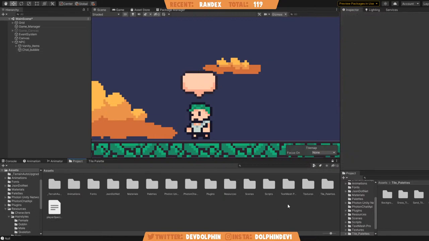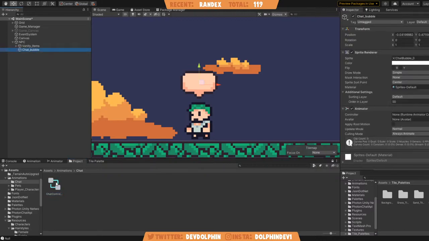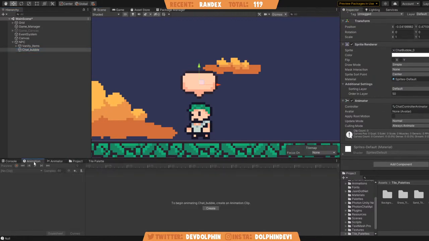We go into here. I think I should have a folder for animations. Okay. So create a new one, call it chat. And we create a chat animator. Where is it? Controller. Okay. We call it chat controller animator. We can attach this bit here. Okay, so we just need to make a quick idle animation of the chat bubble. Idle chat, right? Okay, we can set this to 12 because I think it's the same as the characters. Right? Yeah, it's 12 as well.